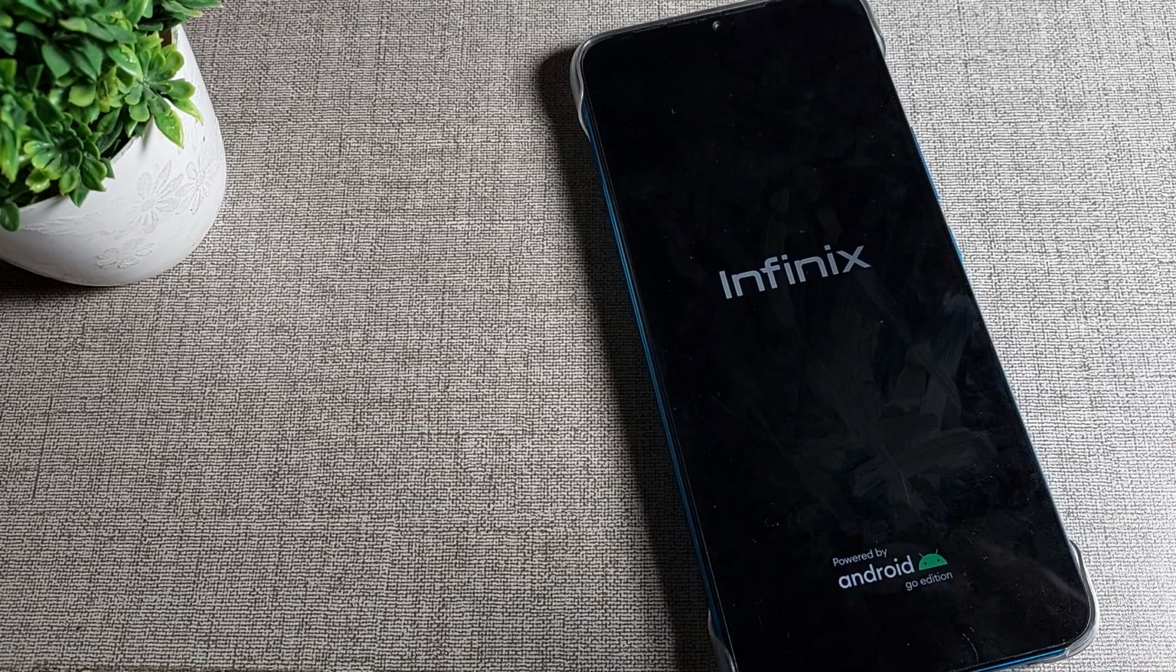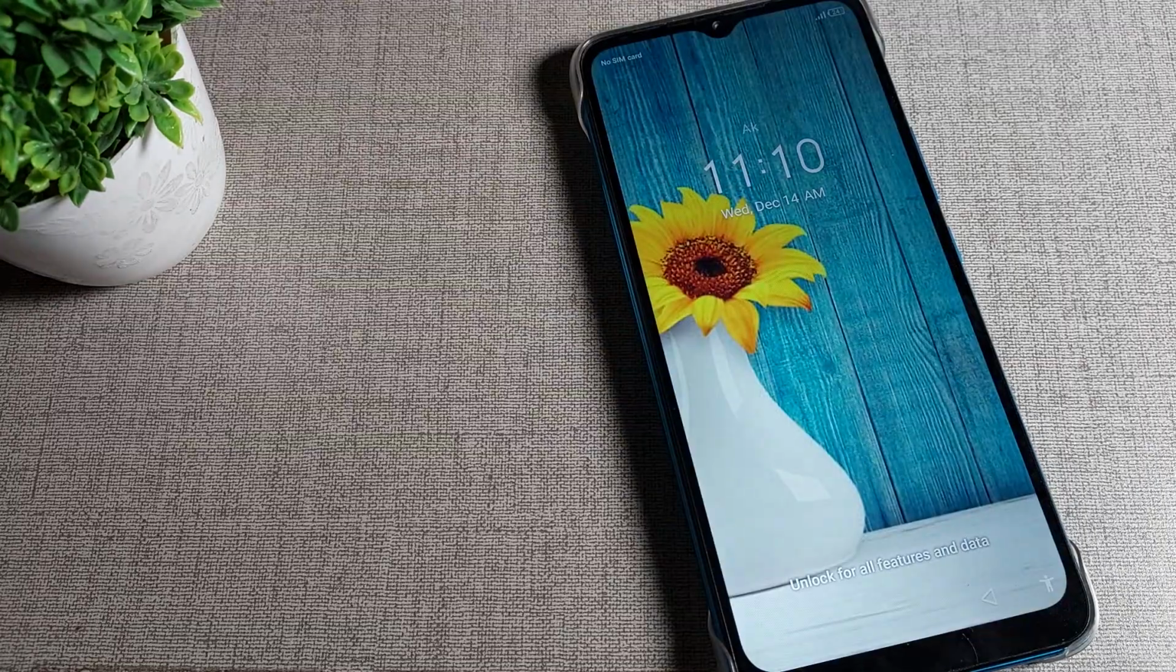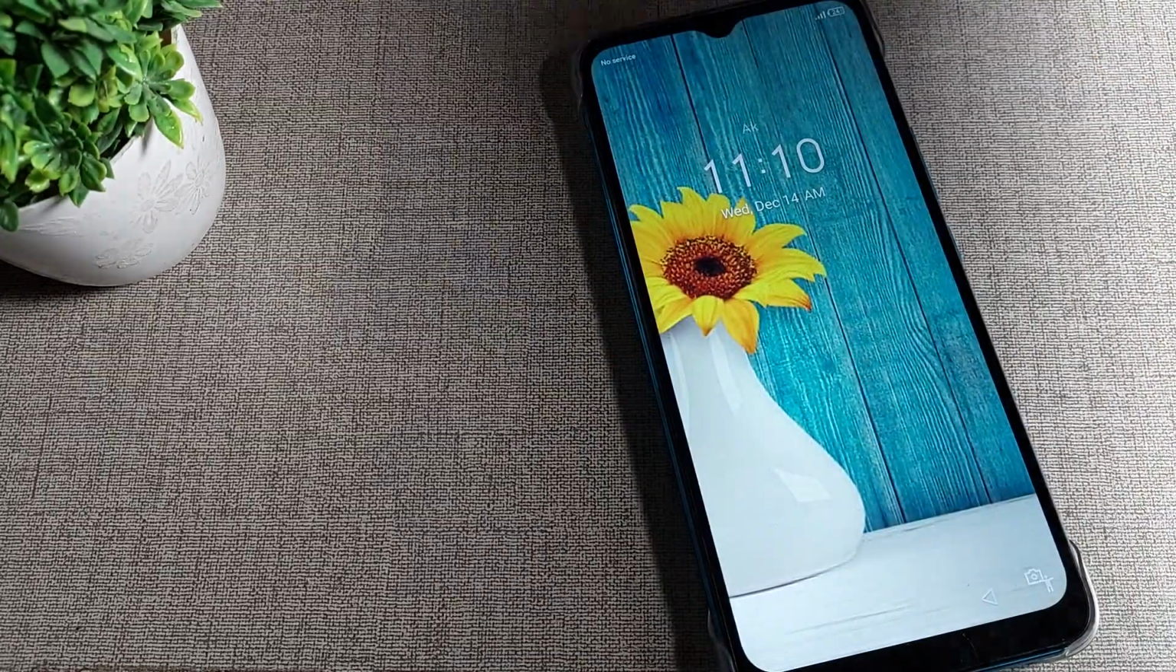Wait for a while, I think it will take 20 to 30 seconds. So we will have to wait here. As you can see, your Infinix phone is going to turn on automatically. As you can see, powered by Android, you can check here Infinix. So I am going to pause the video, wait for a while. So friends, you can see the phone will turn on automatically.